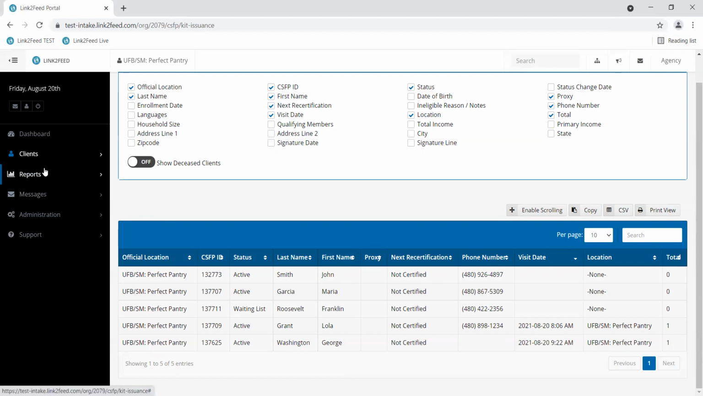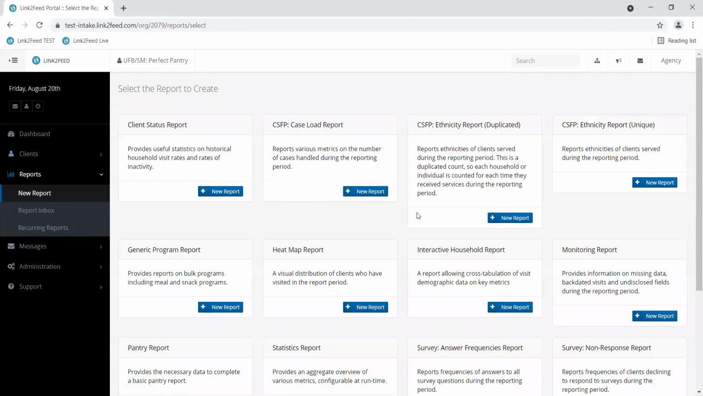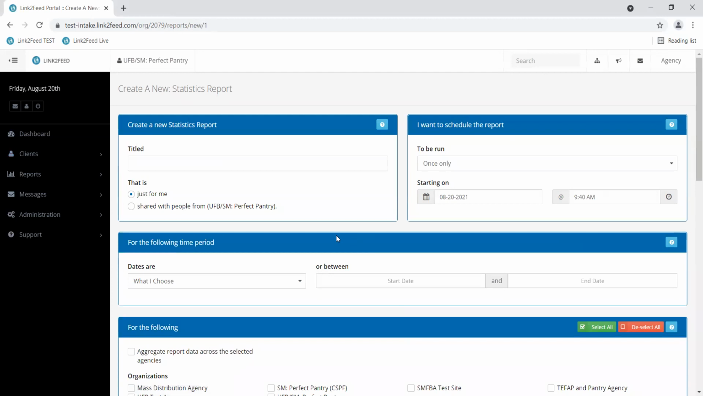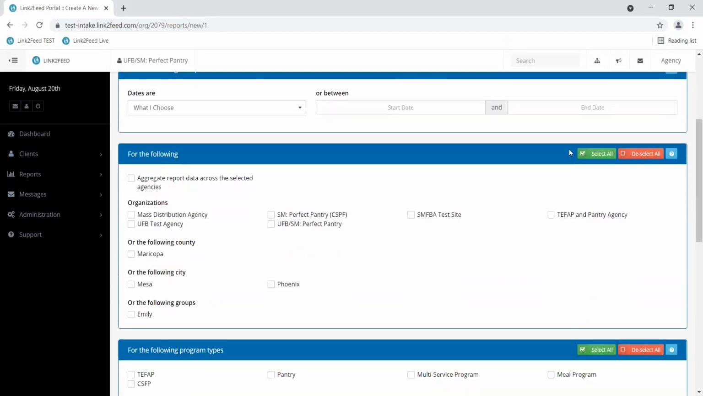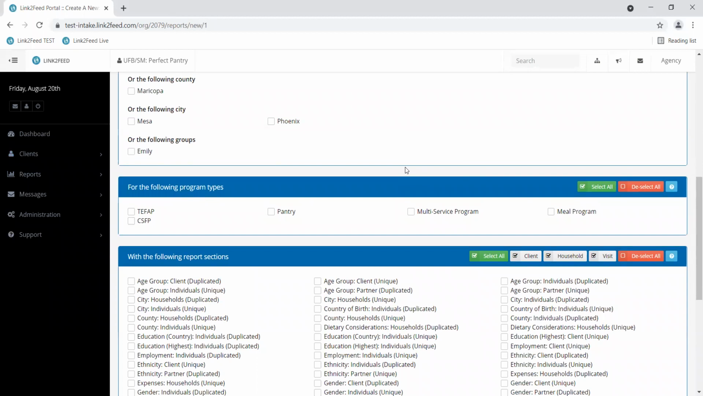So to find the statistics report, I'm gonna click Reports, New Report, and find my statistics report. And again, similar to TFAP, you fill out all these information boxes depending on what you're wanting to look up. And the only difference between running a TFAP report and a CSFP report is this program type box right here. So you want to be sure to check CSFP if you're wanting to run CSFP numbers.